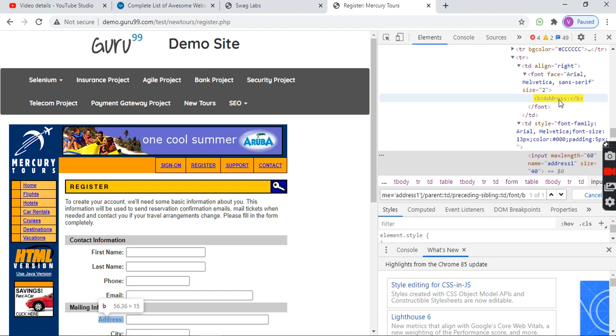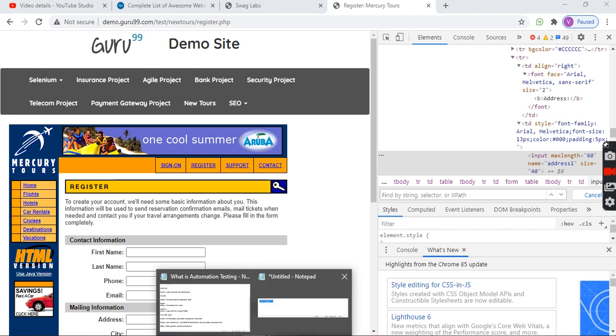We are gripping one place, and from that we are traversing and reaching our destination. Okay, so how we physically or practically reach one address, similarly you can identify and create the XPath with the help of this preceding sibling. Hopefully you are able to follow this one.